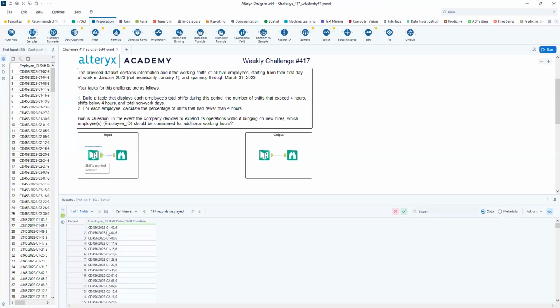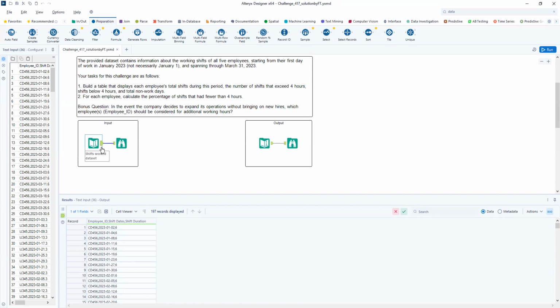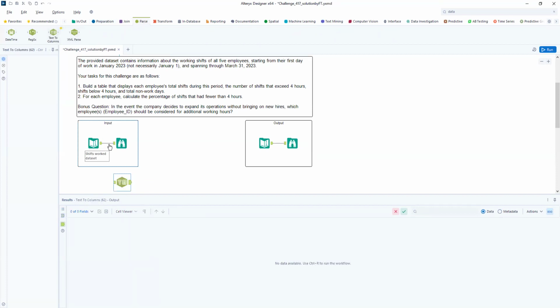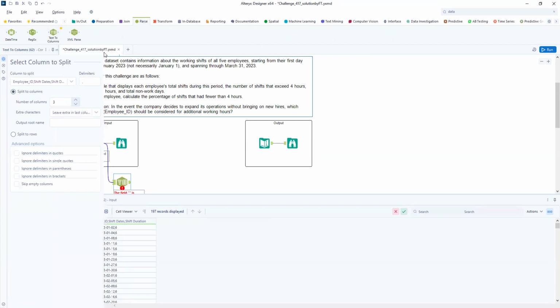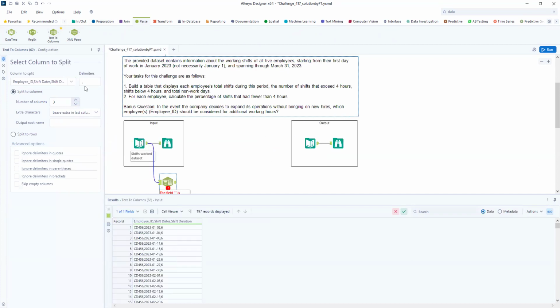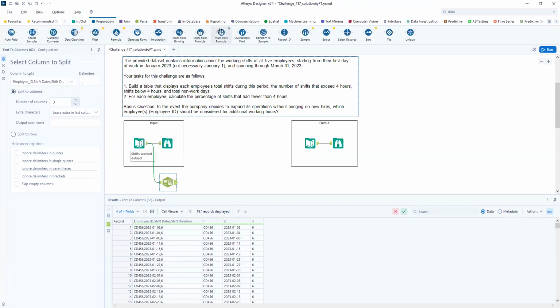column and it's messy. Our first task will be to divide this one column using the text to columns tool. We're going to organize it into 3 different columns. So the delimiter will be a comma, and we're going to create 3 columns. When we run this data now, it does create an employee ID column, a shift date column, and a shift duration column. Next, we're going to use the select tool.